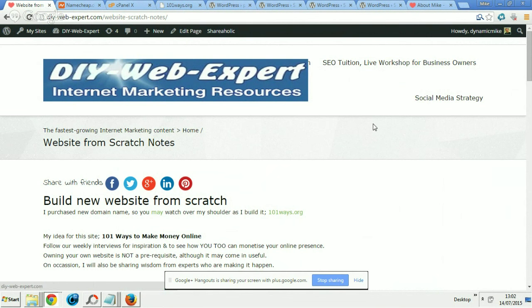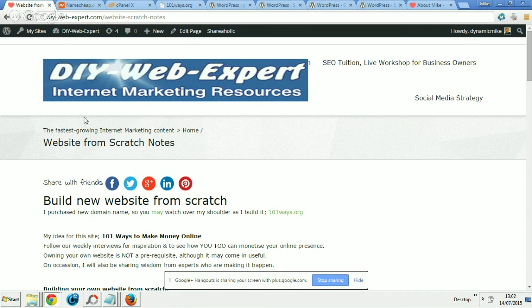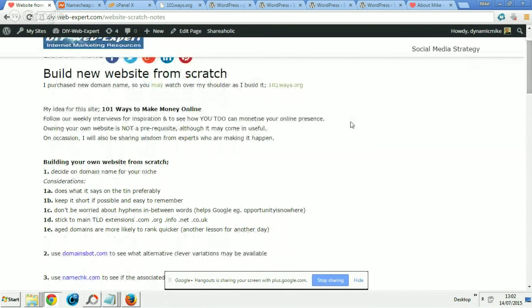Okay, so I've done some notes for you, and you can go and have a look at these. It's under DIY Web Expert. That's DIY-website.com/website-scratch-notes. I don't know why I called it scratch notes, but there we go. Oh, website from scratch, right? That's why I called it that. I decided that was getting too long, so I've just called it website-scratch-notes. You can come to this page and browse through it and keep alongside with me if you like. Okay, so I've got absolutely nothing to sell here, by the way. So I'm not trying to sell anything at the bottom of this.